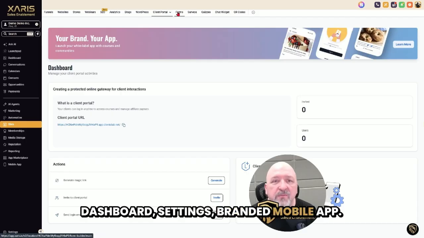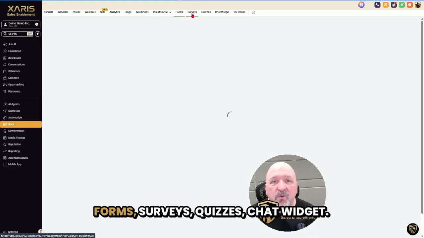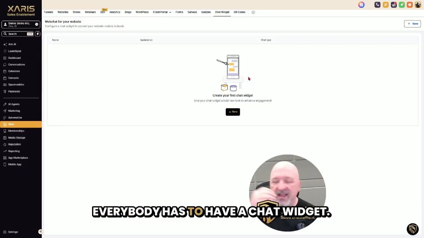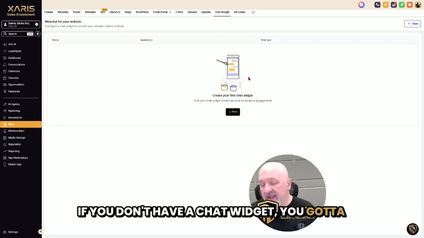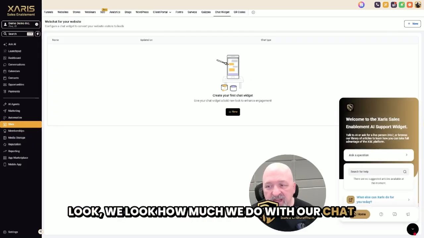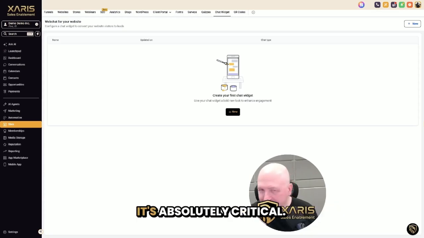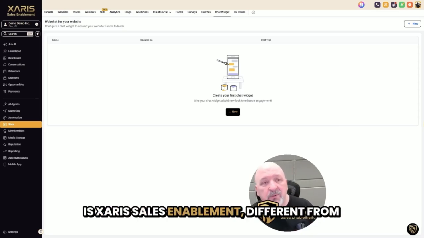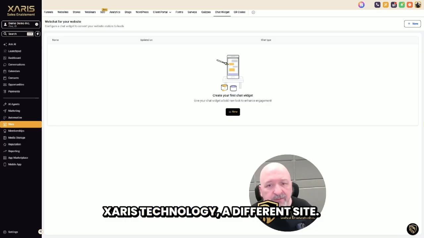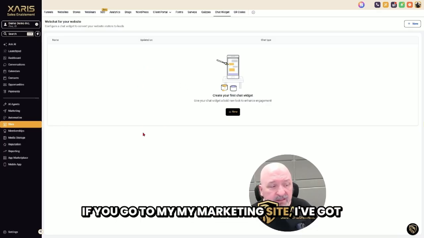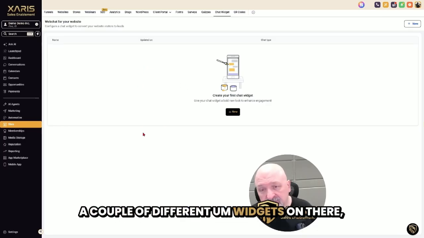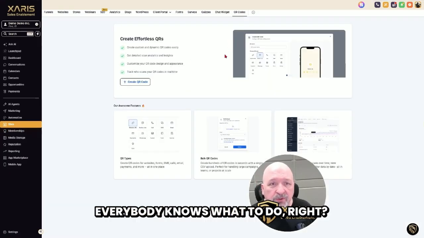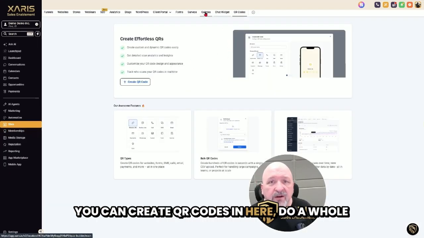Dashboard, settings, branded mobile app. Nice. Forms, surveys, quizzes, chat widget. Everybody has to have a chat widget. If you don't have a chat widget, you got to have one. Look how much we do with our chat widget. People depend on that widget right there. It's absolutely critical. And if you go to my marketing site, so this is Xaris Sales Enablement, different from Xaris Technology, a different site, I've got a couple of different widgets on there, right? Because they're super helpful. People love them. Everybody knows what to do, right? You can create QR codes in here, do a whole lot of stuff.